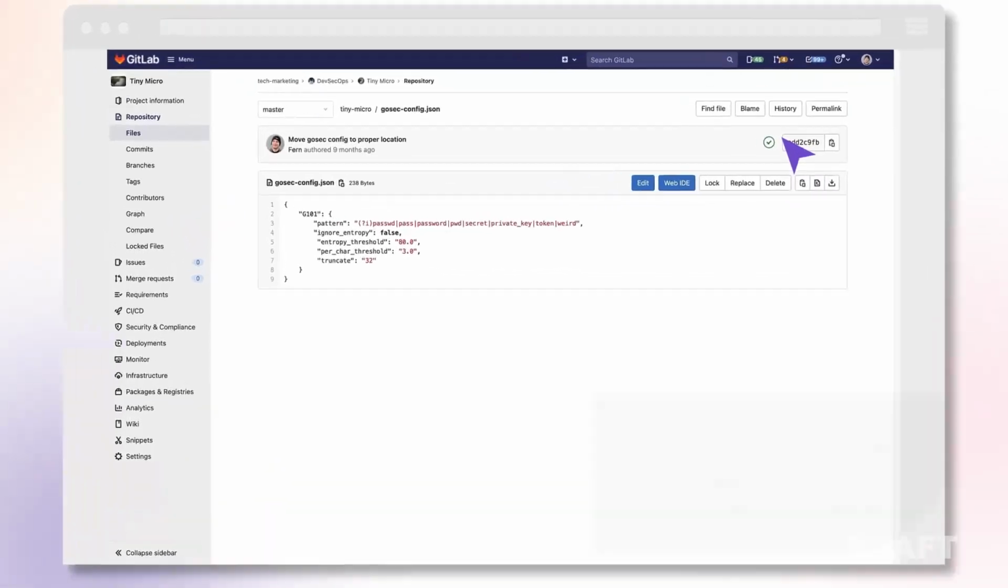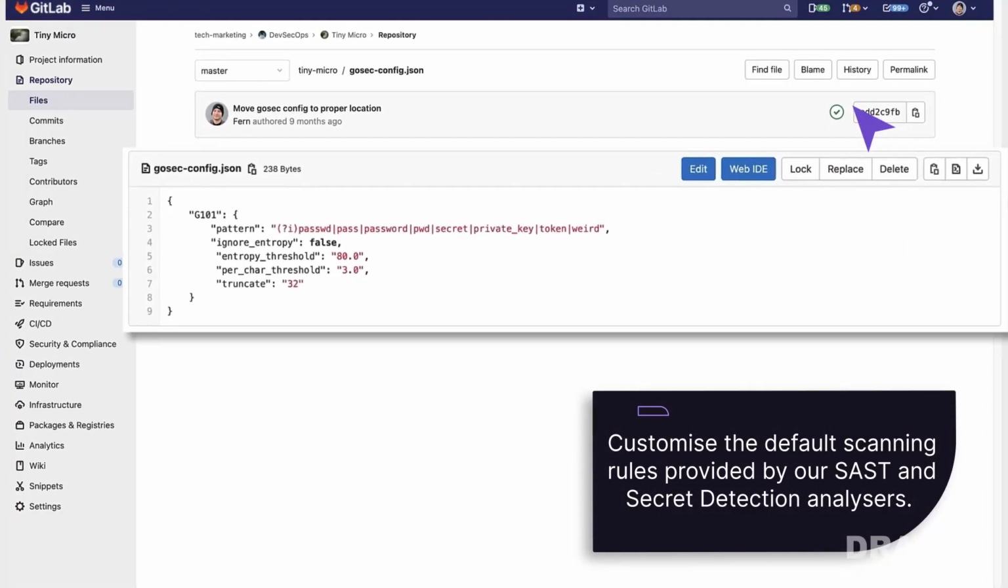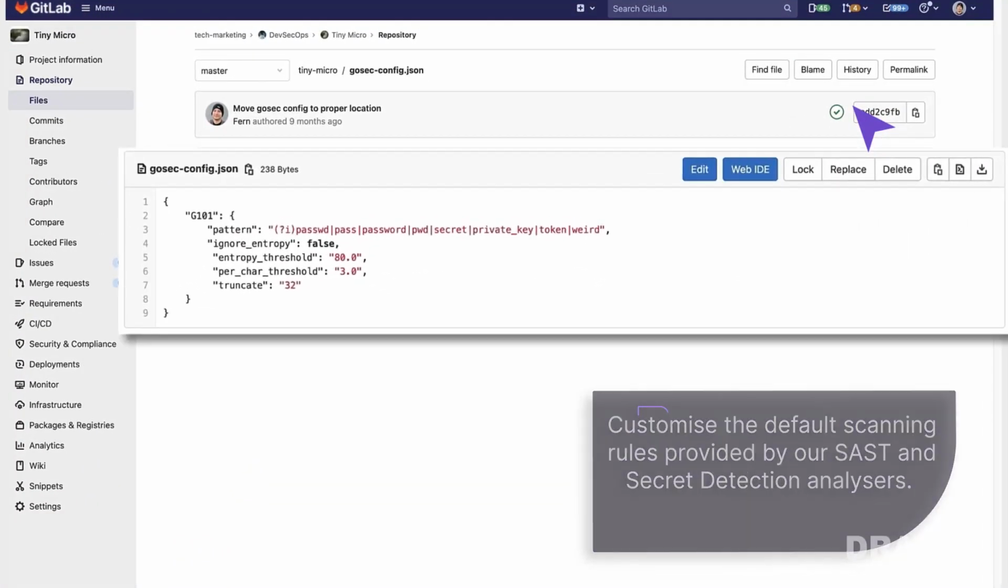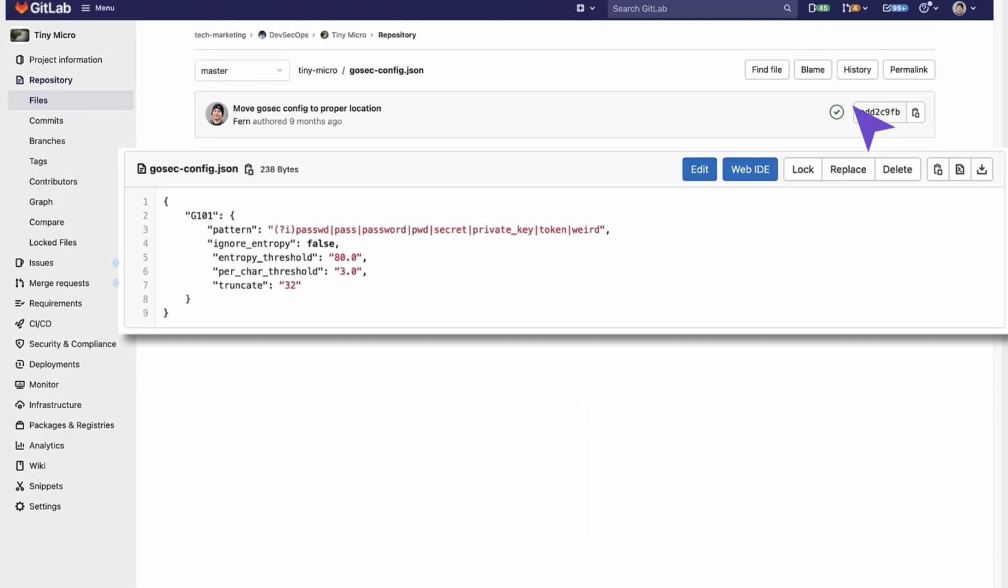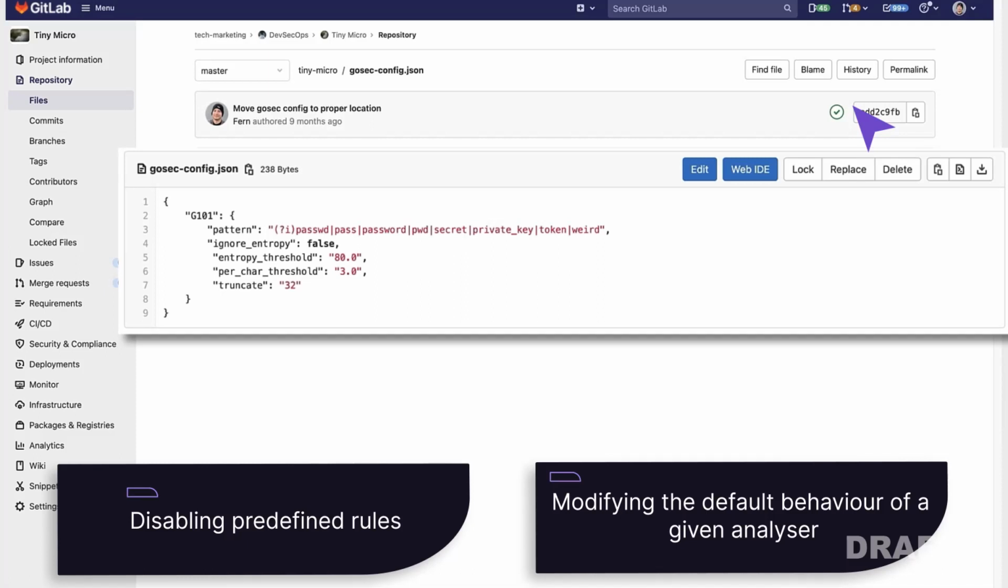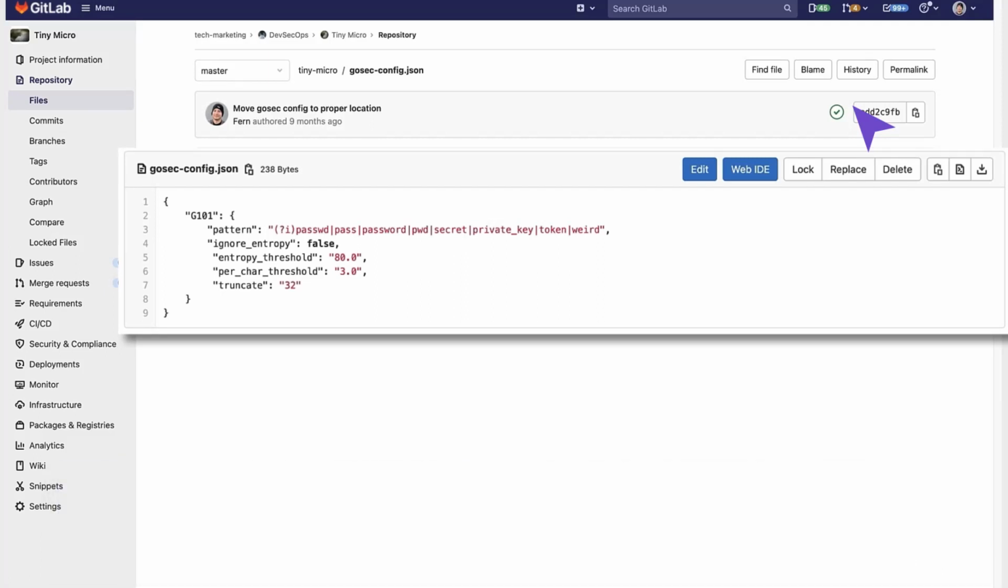You can customize the default scanning rules provided by our SAST and secret detection analyzers. Ruleset customizations support two capabilities: either disabling predefined rules or modifying the default behavior of a given analyzer. These capabilities can be used simultaneously.